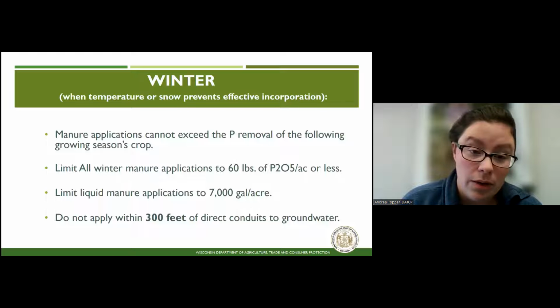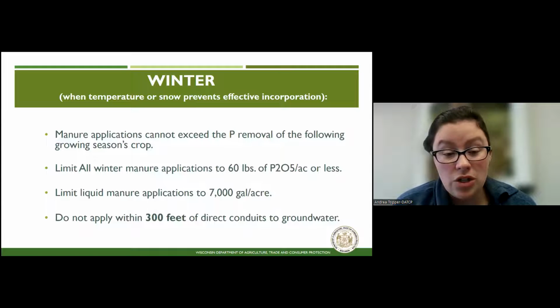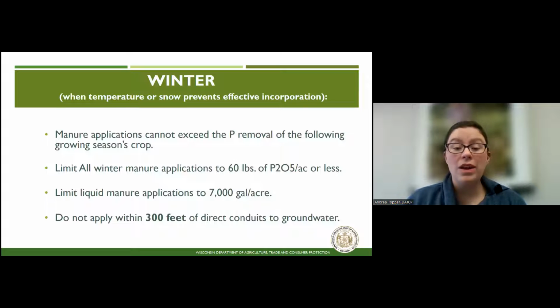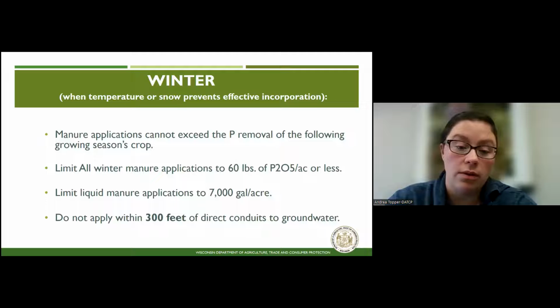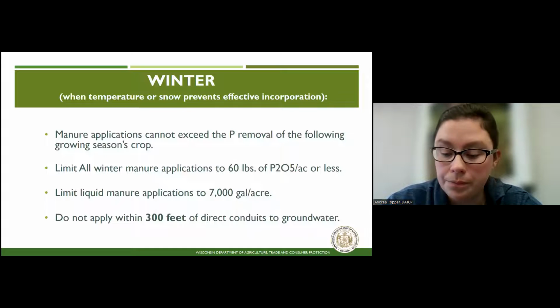So during the winter, manure applications cannot exceed the phosphorus removal of the following growing season's crop. We need to make sure that we're limiting all winter manure applications to 60 pounds of P2O5 per acre or less. We're going to limit our liquid applications of manure to 7,000 gallons per acre. And then our previous buffer of 50 feet around private wells and other conduits to groundwater has now grown to a 300-foot buffer. Okay, so in the winter, we cannot apply within 300 feet of direct conduits to groundwater.